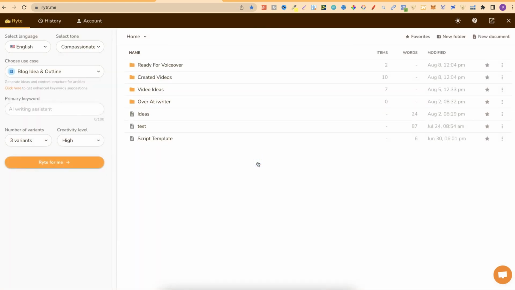Now, let me show you a quick example of this. We have a few different settings over here. I keep it on blog idea and outline. Then from here, I type in the topic that I want to create the video around. That would all come down to research first over on YouTube. Then once I've got my ideas, I can write it in here. So let me just show you an example.